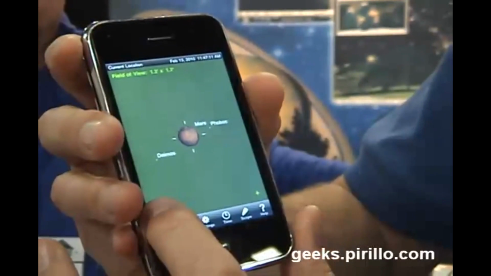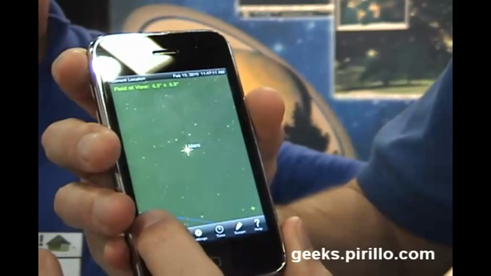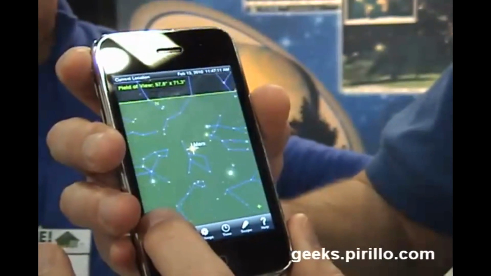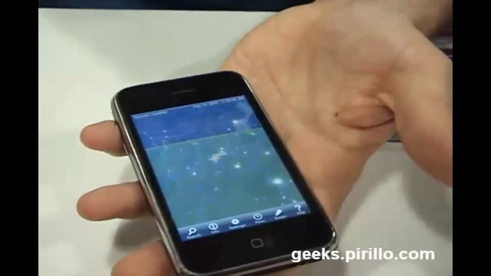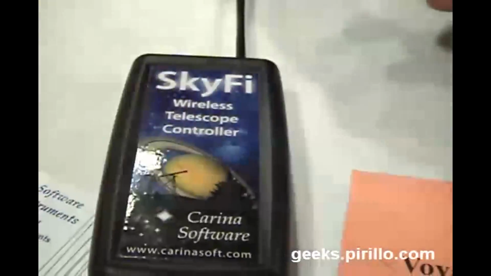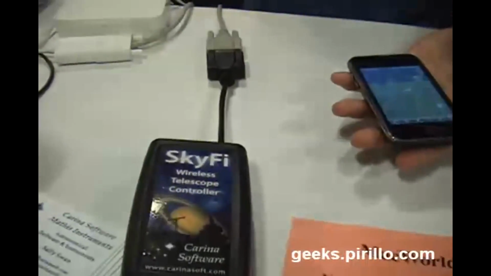And the last thing is that the iPhone can control your telescope. Let me zoom back out here, but here's how this works. The iPhone uses Wi-Fi. The telescope uses a serial cable to connect. So this box is called SkyFi. This box translates the wireless communication to the wired communication to the scope.